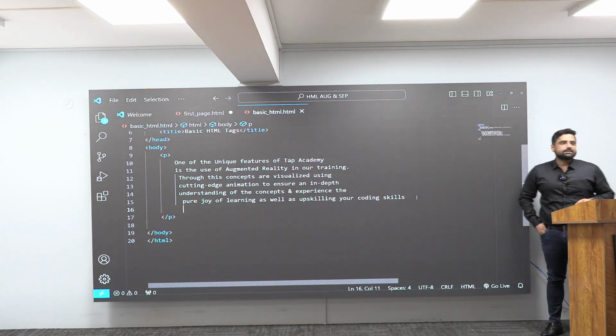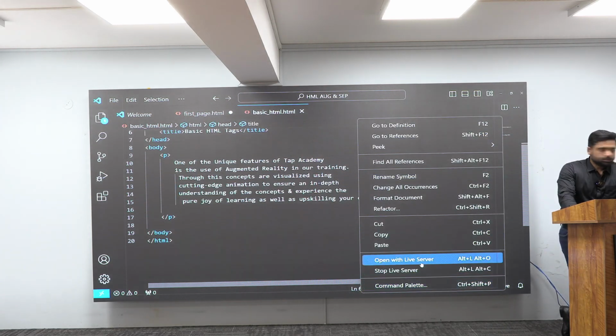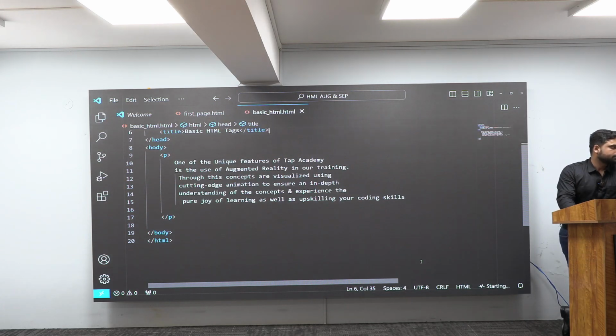So what we should do next? Open with the live server. So we are having one option here. Open with live server. Let's click this.